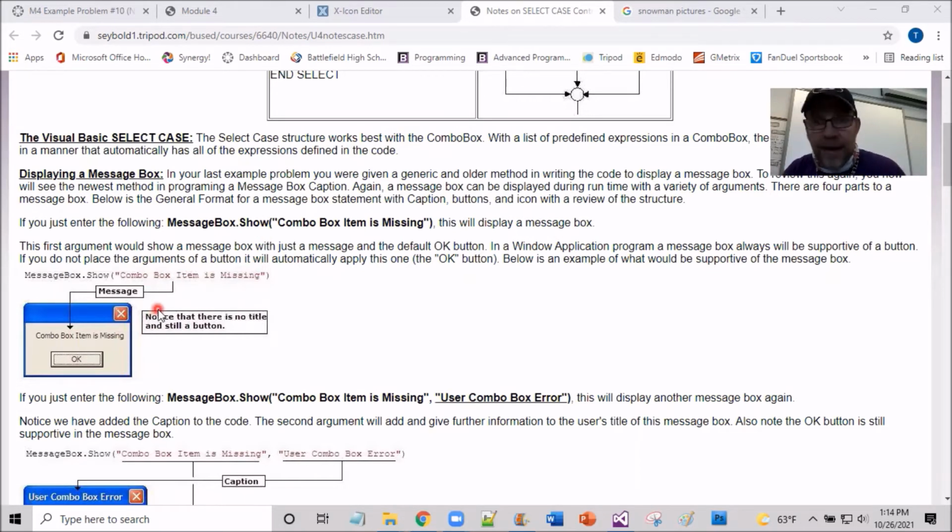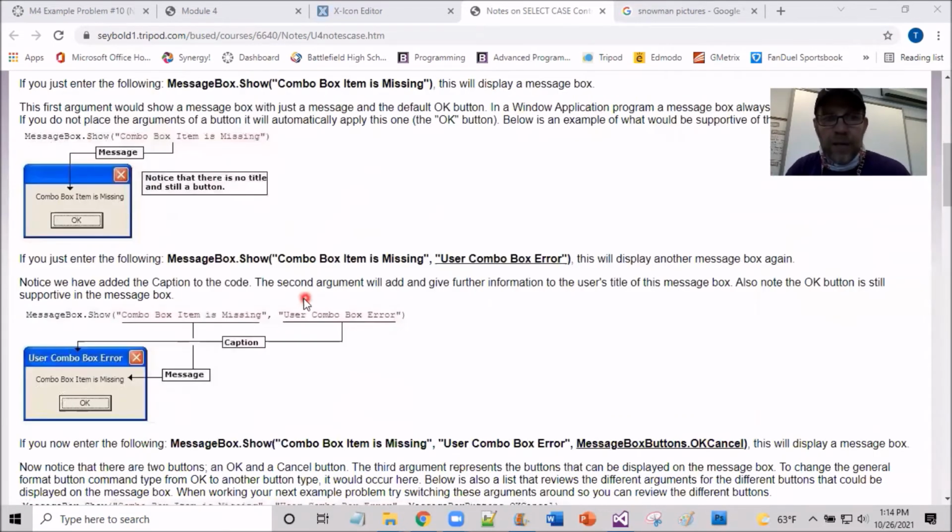Okay, you could type anything inside the quotes. I'm just typing "combo box item is missing." It then goes on to the second item, where you put a comma and then another quoted item, and what's in the quotes will appear on the title of the little message box, and it says "user combo box error." I made that up. You could just say "combo box error," or whatever you're referring to that is missing. So you're not limited to one type of message box.